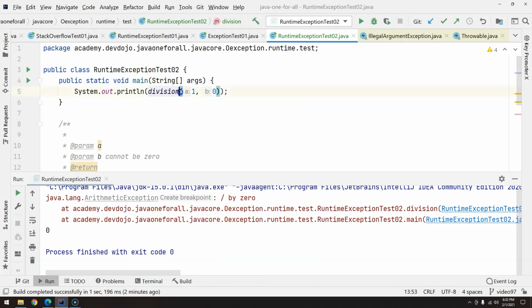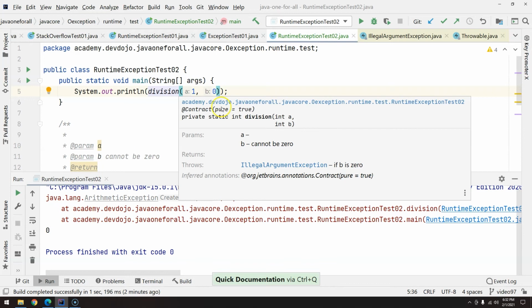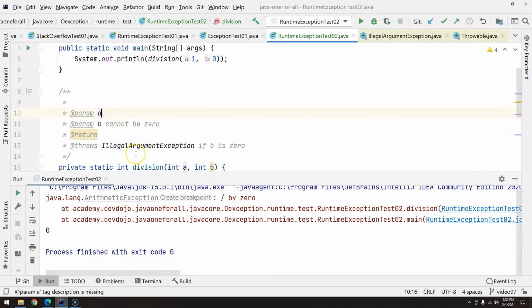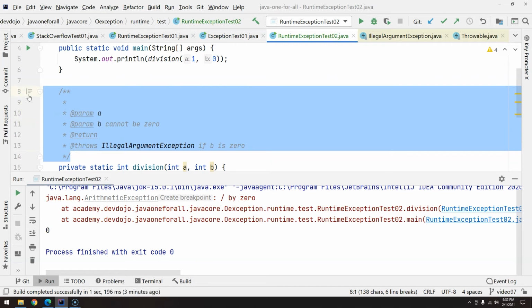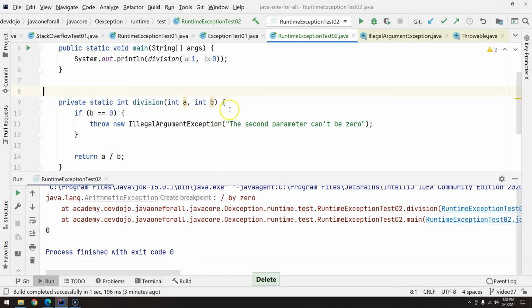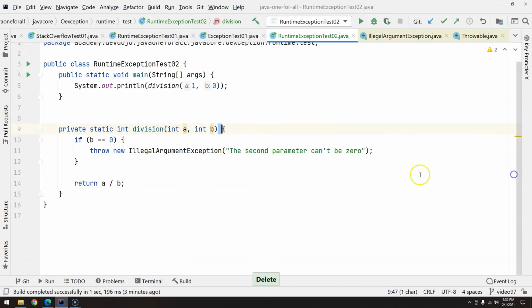And then whoever is calling, for example, division, if you press Ctrl Q, you will notice that we have a small window with some documentation that's coming from here, and we have all the information that we need. B cannot be 0, and it is going to throw IllegalArgumentException if b is 0. So as you can see, there are ways to tell other people what's going to happen in your method, even though you are not declaring it directly in the signature.